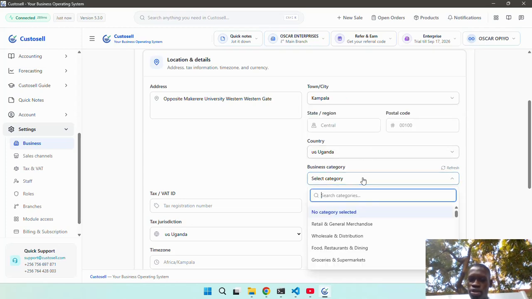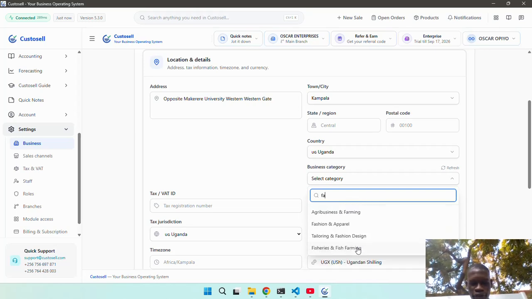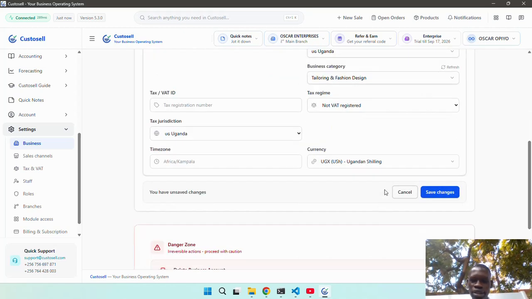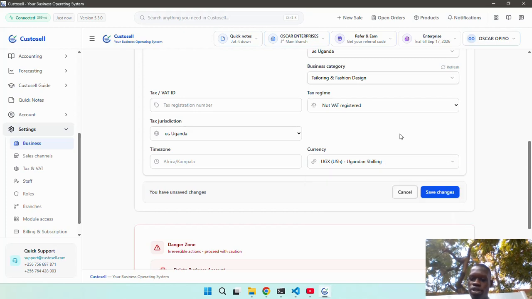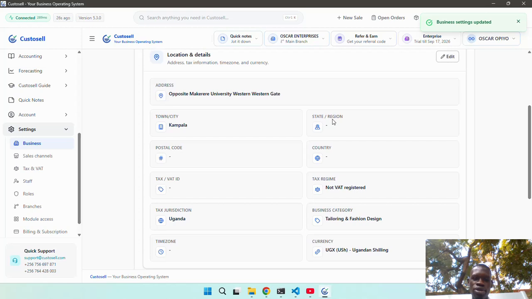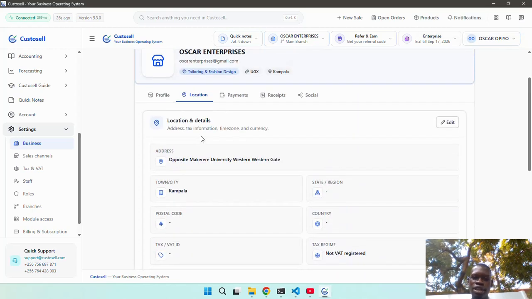Then country. Then you can select your category. So in here, for demonstration, let me select fashion. Okay, fashion and design. Then another thing which is important here. Let's say if you're in Nigeria, you can decide to use Naira. If you're in Uganda, you can decide to just leave it Uganda shillings. Then what you do, you simply go ahead and save. So if you have the postal code, you can equally go ahead and enter that.